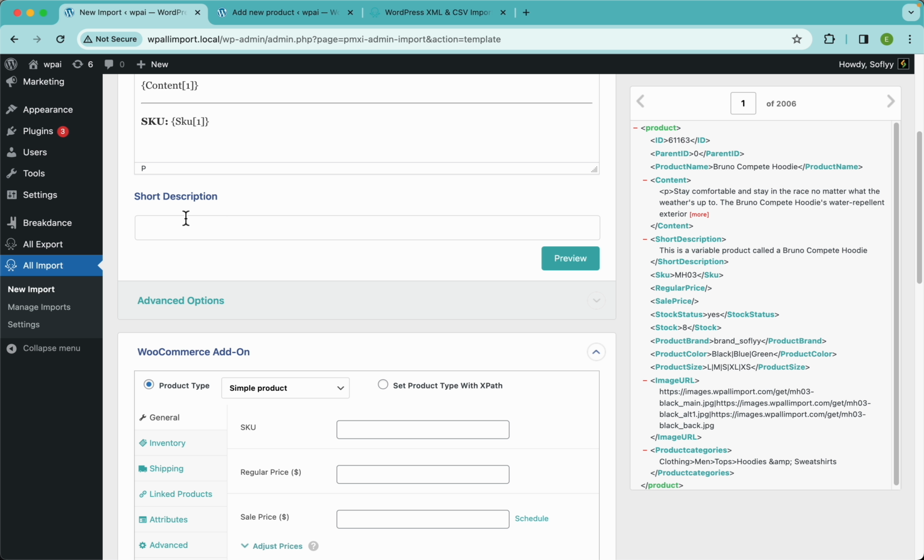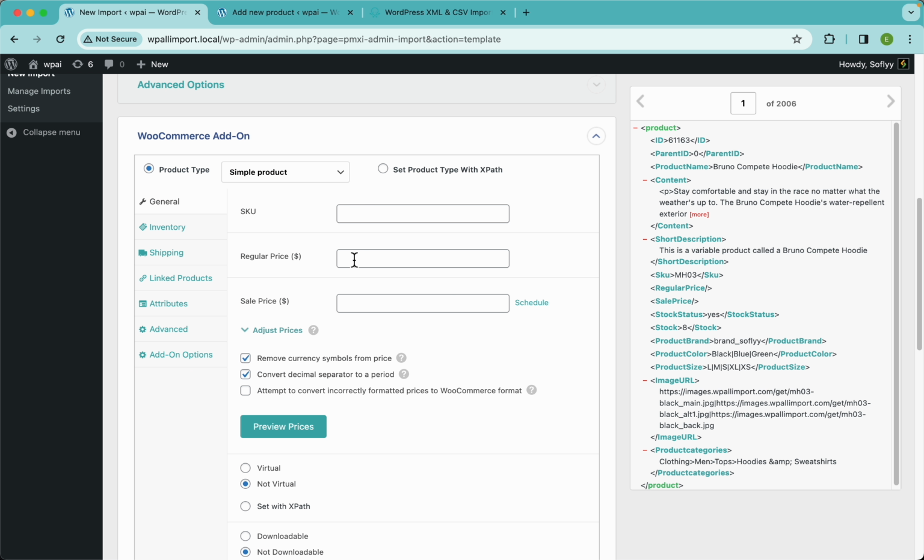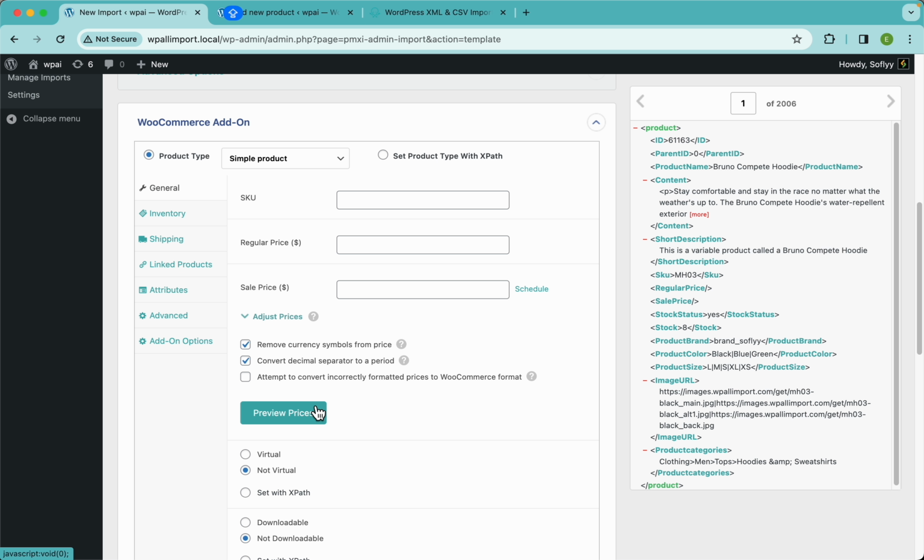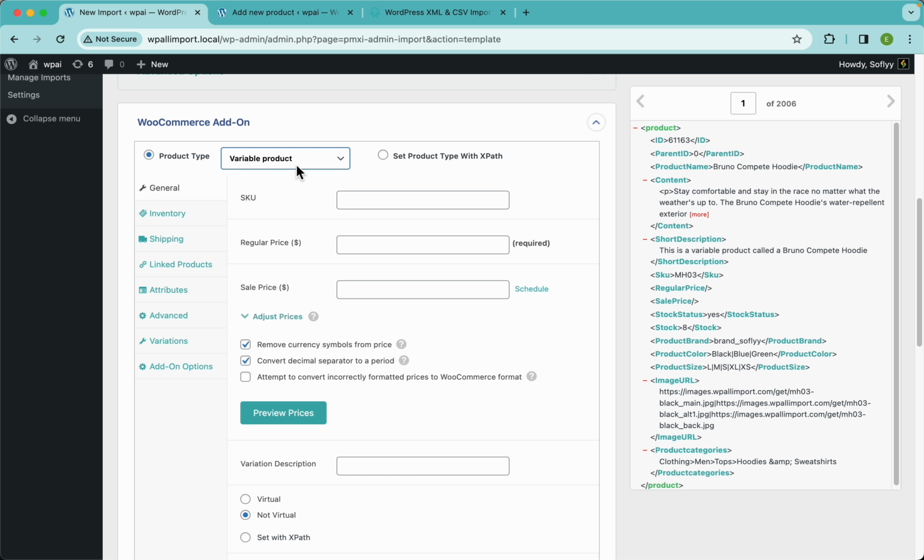And I'm going to continue with the short description. Now I'm going to drag and drop that here. Cool. And jump into the WooCommerce Add-On tab because all of this is looking good. Now, this WooCommerce Add-On will have pretty much the same tabs as if you were creating the product manually, as I showed you before here in WooCommerce, right? So let's just select here from this product type pull down. I want to select variable products because, well, that's what we're importing, right?